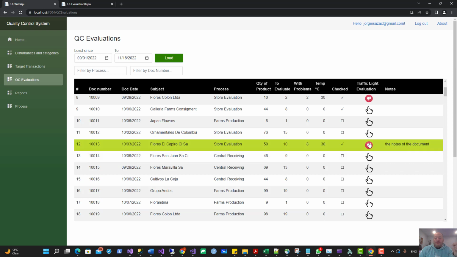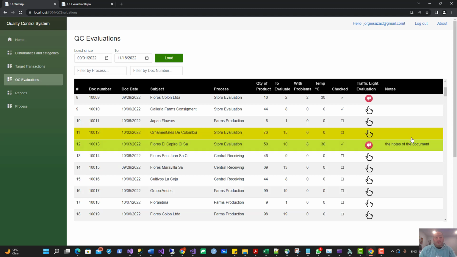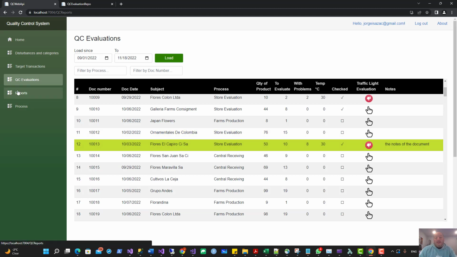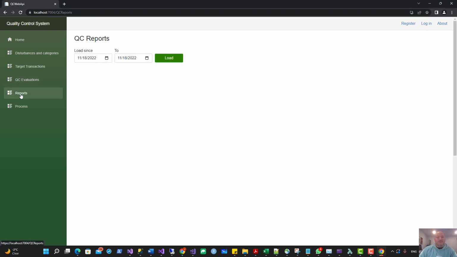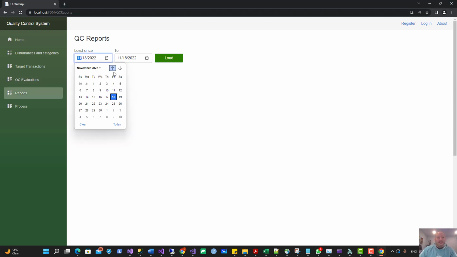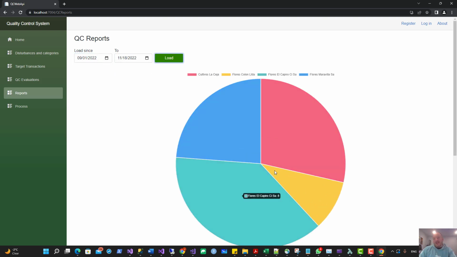Also, here we have the traffic light evaluation, that is just the symbol that represents an overall evaluation of this item, and some notes. I needed to stop to fix a little problem, but here I can go again to the QC reports. I'm going to select the range of time, I click on load, and here we have the number of problems of each farm that has been reported.